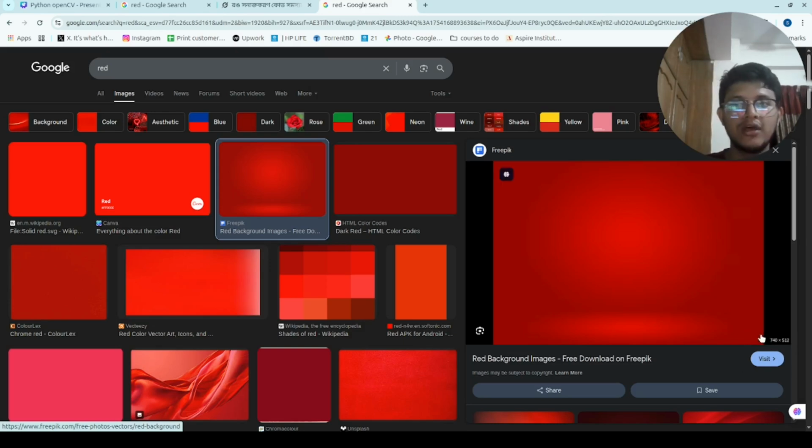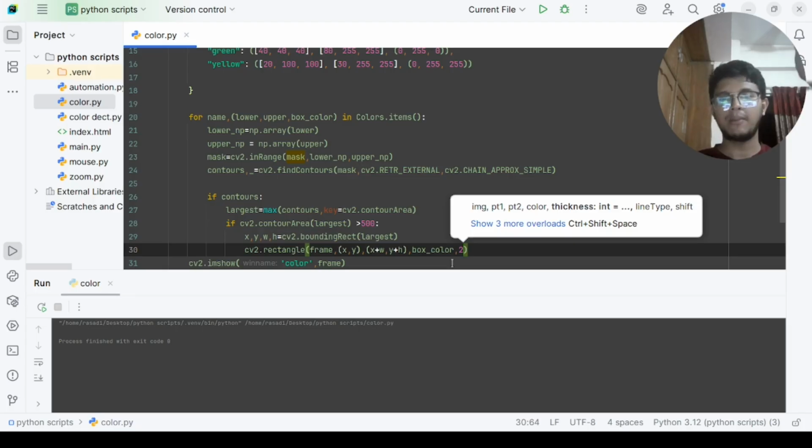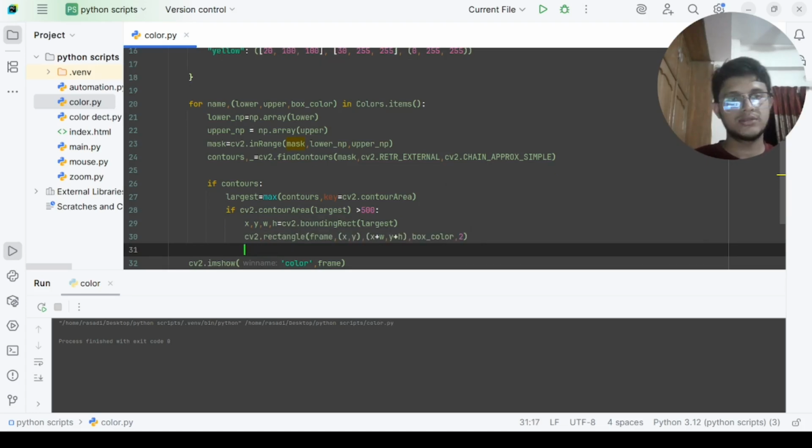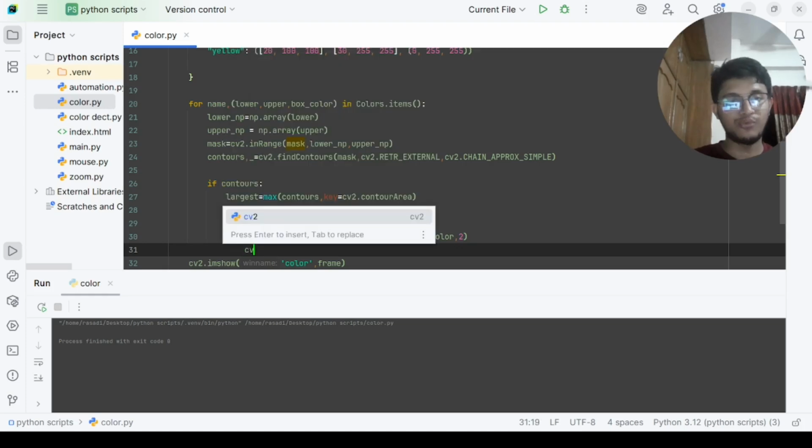That means you have this point x comma y, and you have this point x plus w comma y plus h. That means now the rectangle function can draw it. It needs just 2 points, left upper corner and right lower corner. So that's fine. I just showed one light demo.